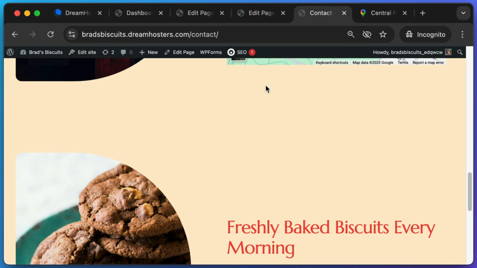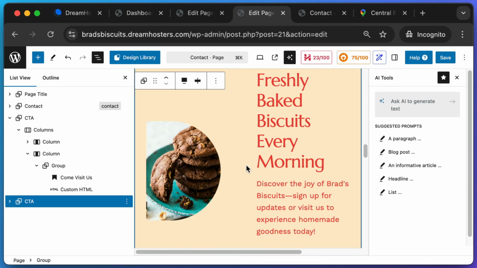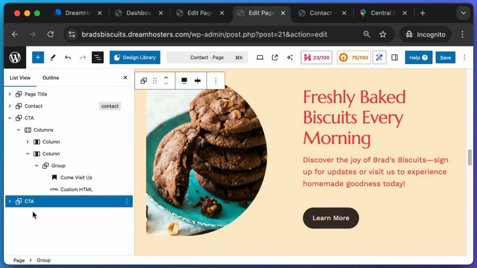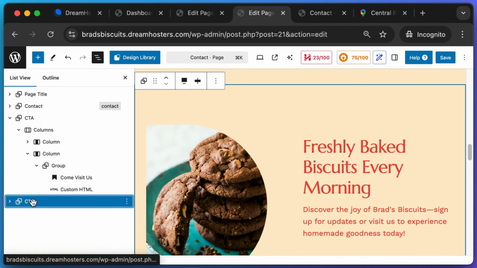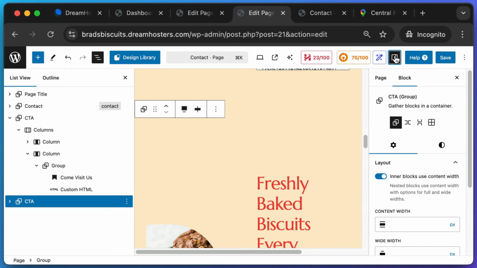So here's what you would do. From the edit screen, let's find the one that we're trying to change. So the one below it, yes, this call to action. In the right-hand sidebar, we don't need the AI tool, so you can click the X. And with that call to action selected in this outline view, you can then use this icon to show the main right-hand sidebar. You'll know you're in the right area if you see page and block is selected.